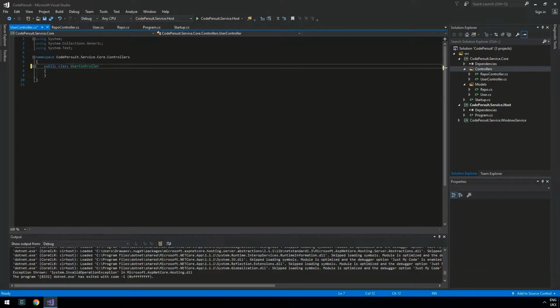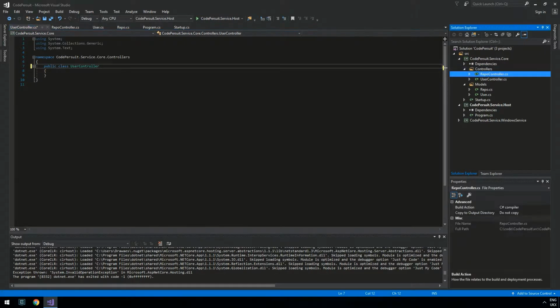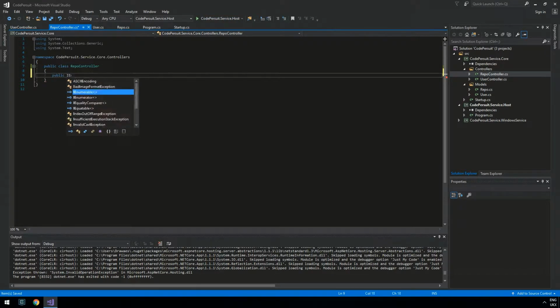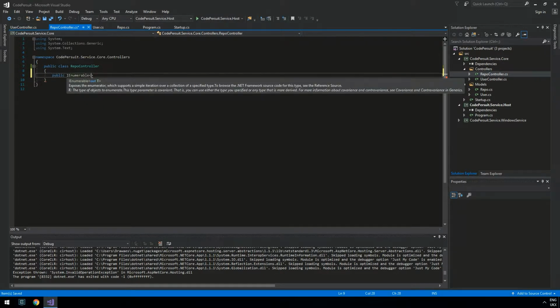Make it public first of all. We're going to use convention based, so the fact that it's got controller on the end, MVC will pick that up automatically for us, and we'll include that in our route as well. So first things first, we'll make a method to get all of the repos out of the service.